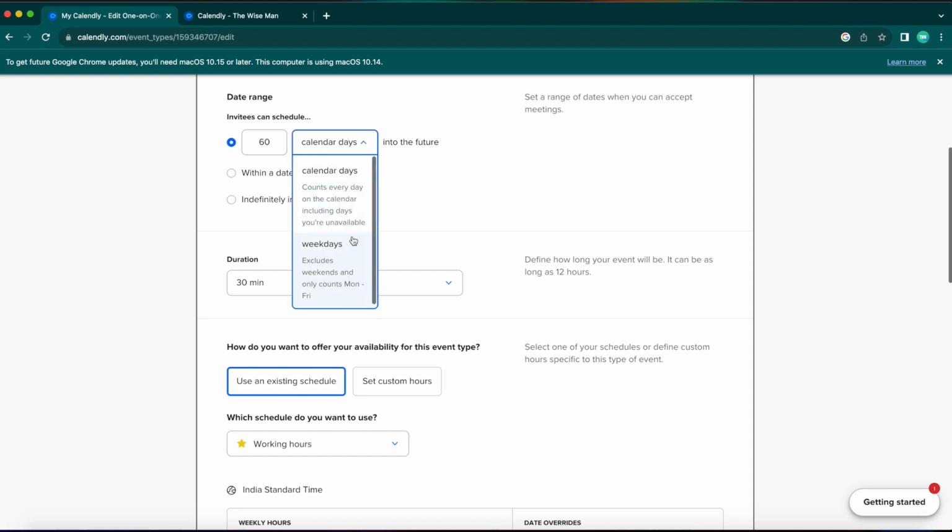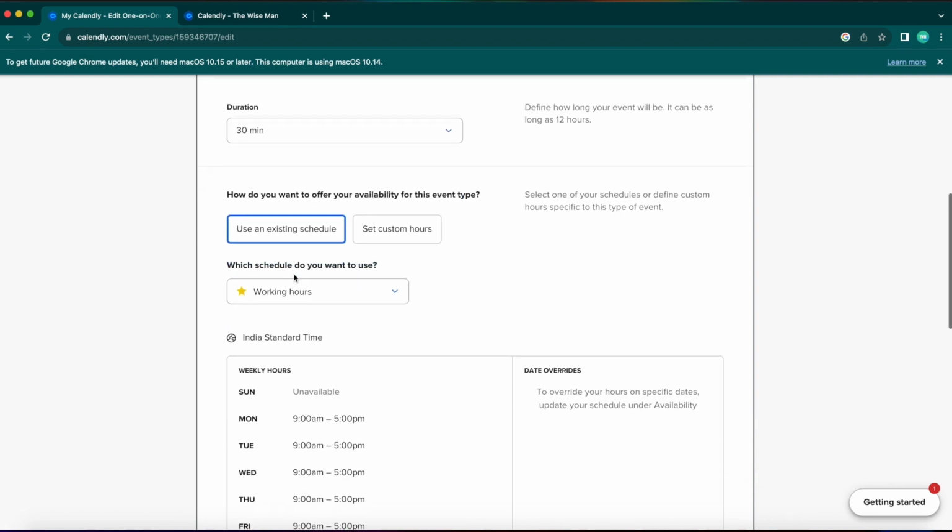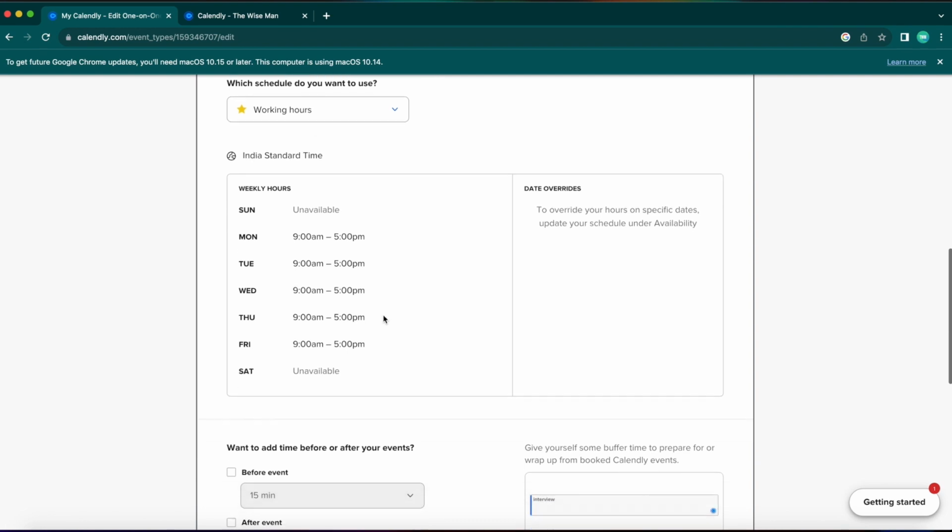Date range. You can set the range of dates for scheduling. 60 days into the future is quite extensive. Let's go with 2 days. Duration. Decide how long this event will last. Up to 12 hours are available, but 30 minutes should suffice. How do you want to offer your availability for this event? Your working hours seem fine.